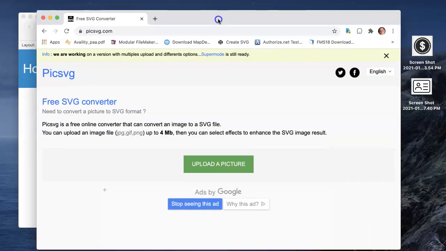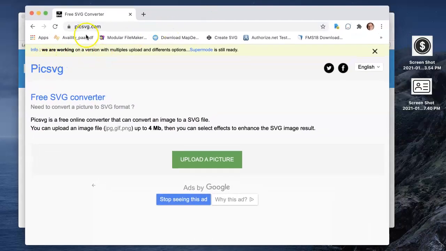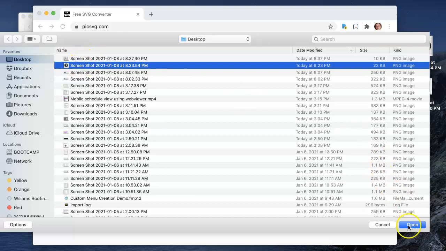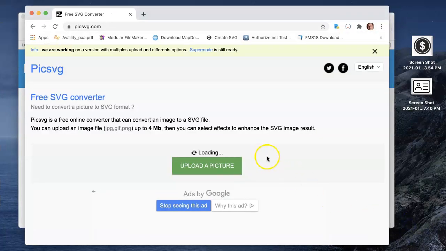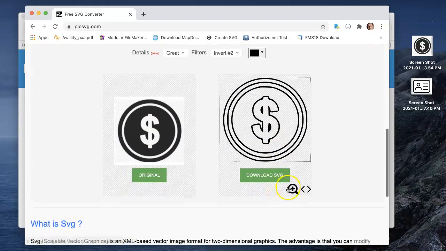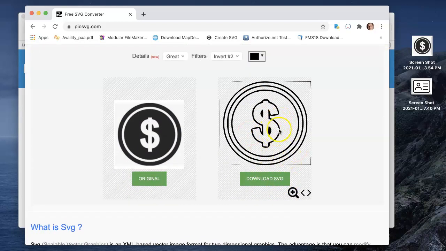So the first thing we want to do is go to this website, picsvg.com, and we're going to go to upload a picture. And in here, I'm going to start with a $ sign, and we'll just go open. And so scroll down. This works with any picture. It could be a picture of yourself if you wanted, so it doesn't really matter. Any screenshot will do. There's a bunch of options here.